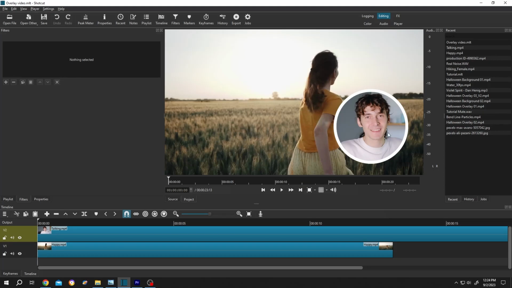So guys, how to make circular crop with border like this? Let me show you the preview.